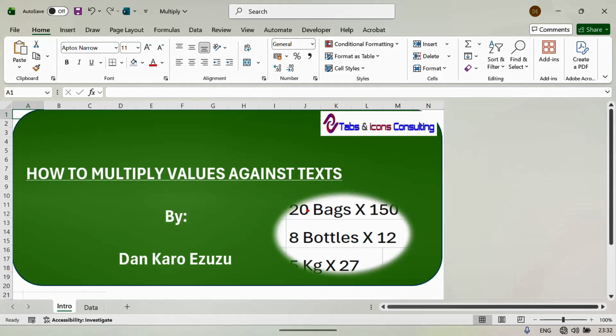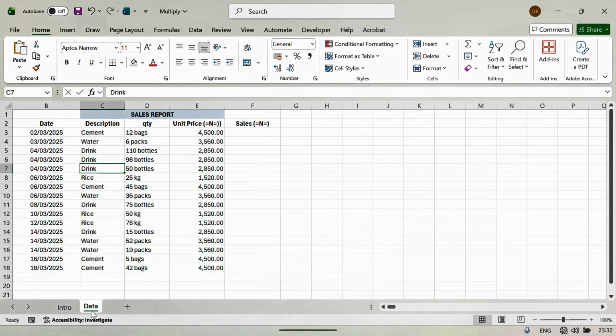In this video, I'm going to show you how to multiply values against text. My name is Dankaro Izuzu. Let's look at the data we're going to use. I have this hypothetical data here: date of sales, description of item, quantity sold, unit price, and all we are expected to do is to compute the sales value.